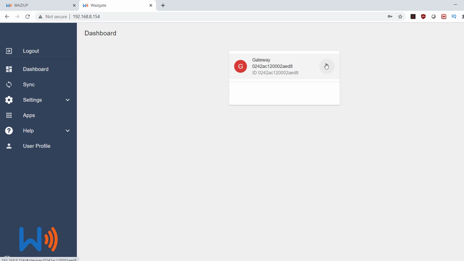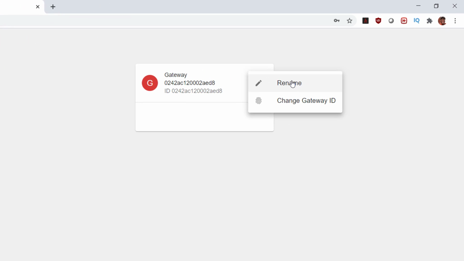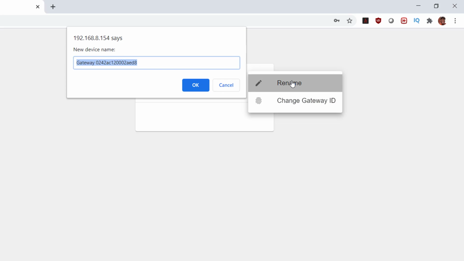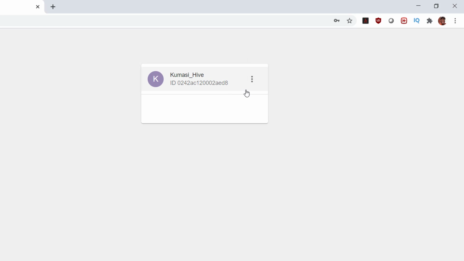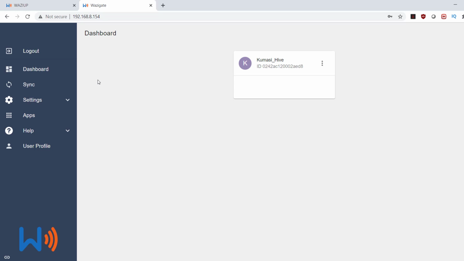So what you need to do is you can name your gateway just so that it is very clear to you which gateway you have, for people that might have a number of gateways. So I will just go ahead and name mine Kumasi Hive. So that's the name of my gateway. The next thing you have to do is connect your gateway to internet. For me, I already have internet being served through the LAN cable I've connected between the gateway and my router, so that is no problem.